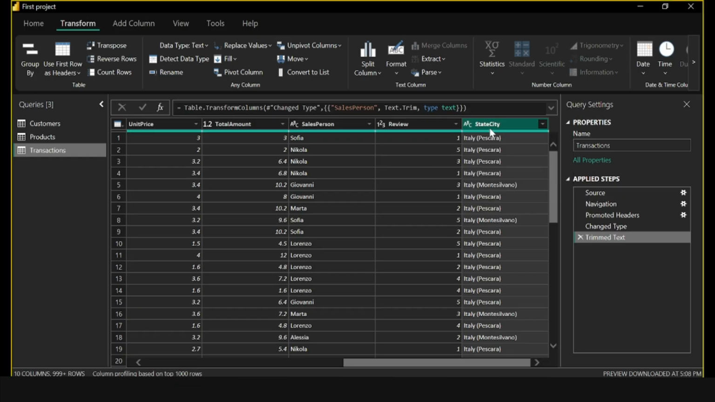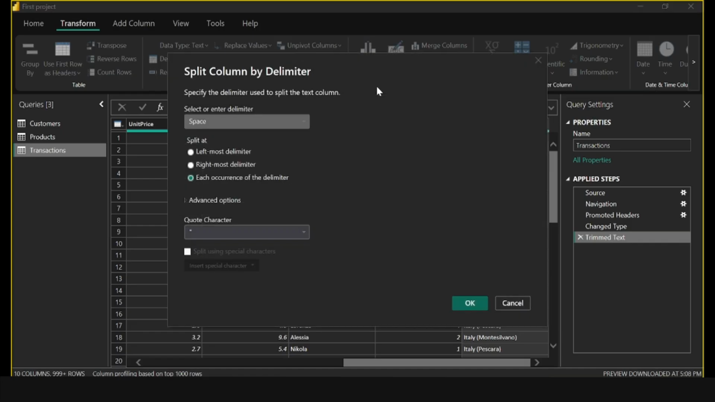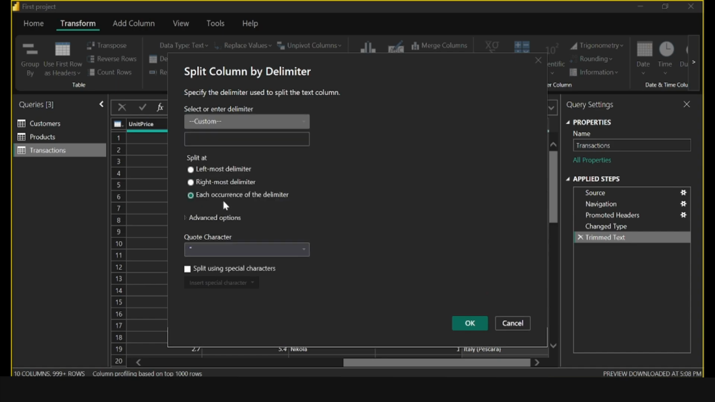So we are going to the Transform tab. Then we are going to click Split Column and Split Column by Delimiter. Now we are going to choose our delimiter as Custom, and we are going to type our delimiter, which is a space and an open parenthesis. Then we are going to set it to split at the leftmost delimiter, and we are going to click OK.